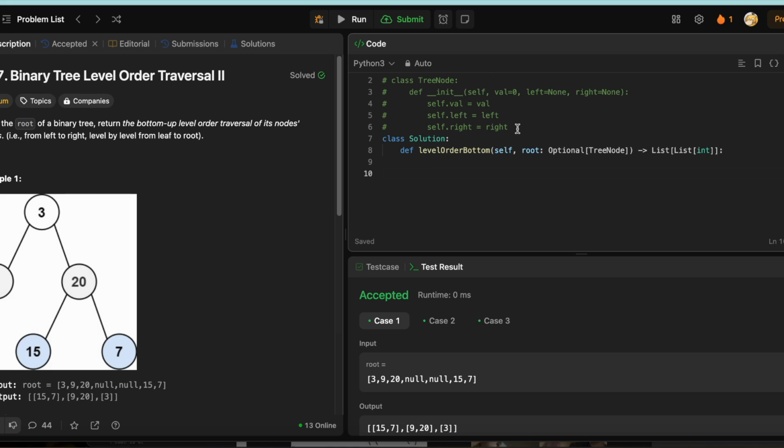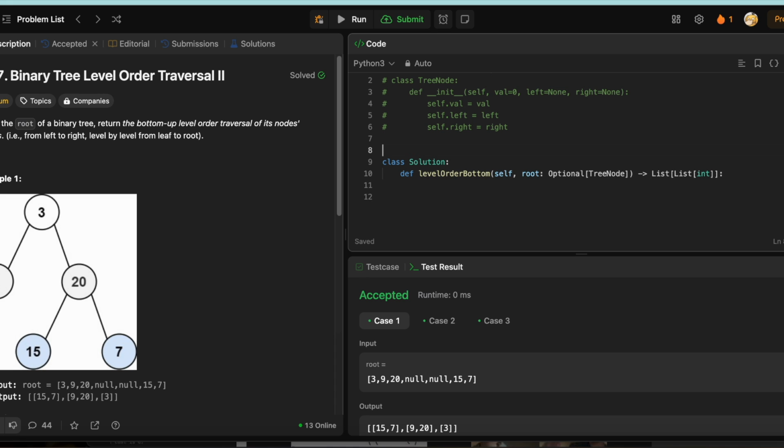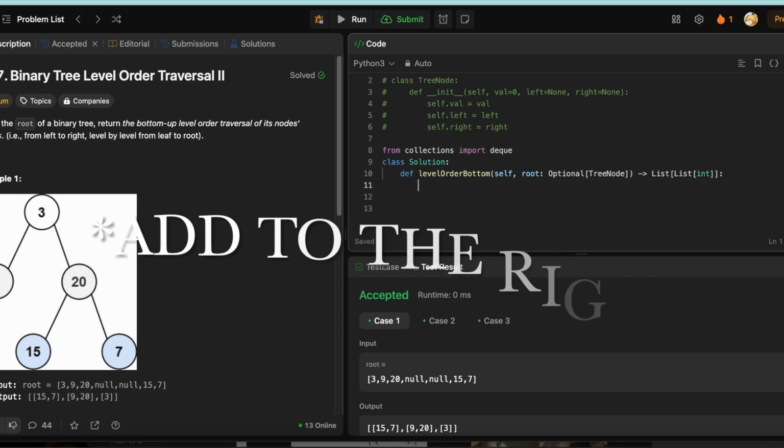To do this, we have to use a queue. A BFS will always use a queue because a queue has a first in, first out structure, meaning the first elements we put in are going to be the first elements we consider and extract. And to do that, we're going to use a special data structure called a deque. So from collections, import deque. A deque is a queue that you can add elements to from both the left and right side. But for us, we're just going to add to the right.